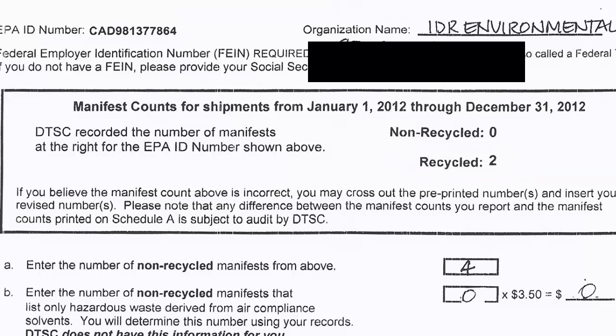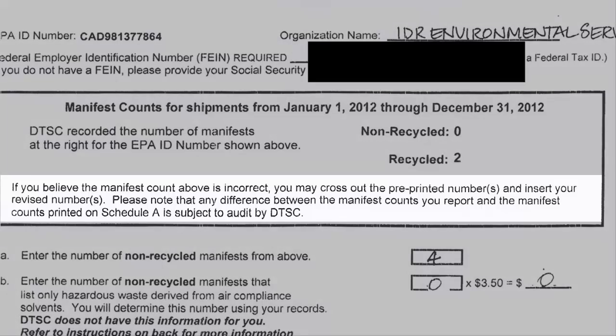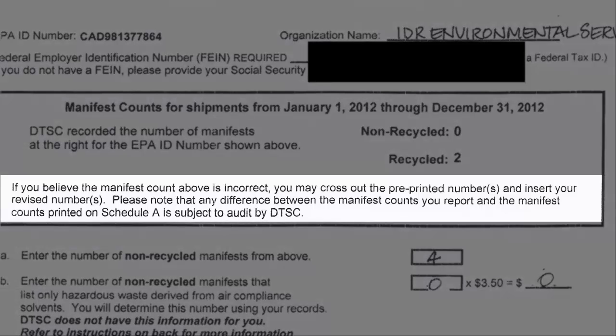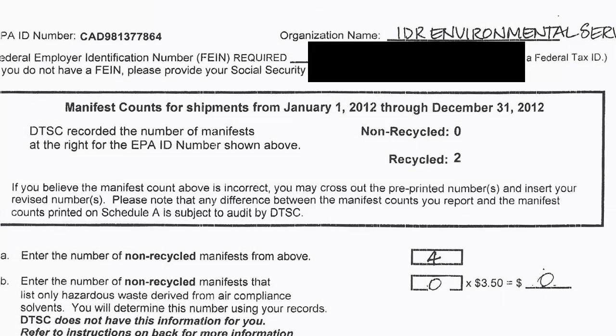It is up to you now to calculate how many of your manifests are considered recycled and non-recycled hazardous waste manifest shipments. It's important to note the fine print here. You'll see that this section reads, if you believe the manifest count above is incorrect, you may cross out the pre-printed numbers and insert your revised numbers. Please note that any difference between the manifest counts you report and the manifest counts printed on Schedule A is subject to audit by the DTSC. Now that's a big one.